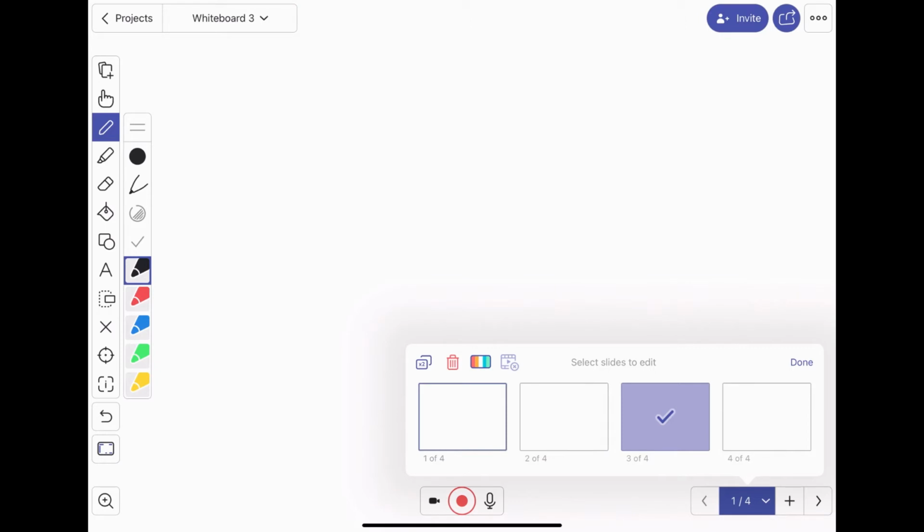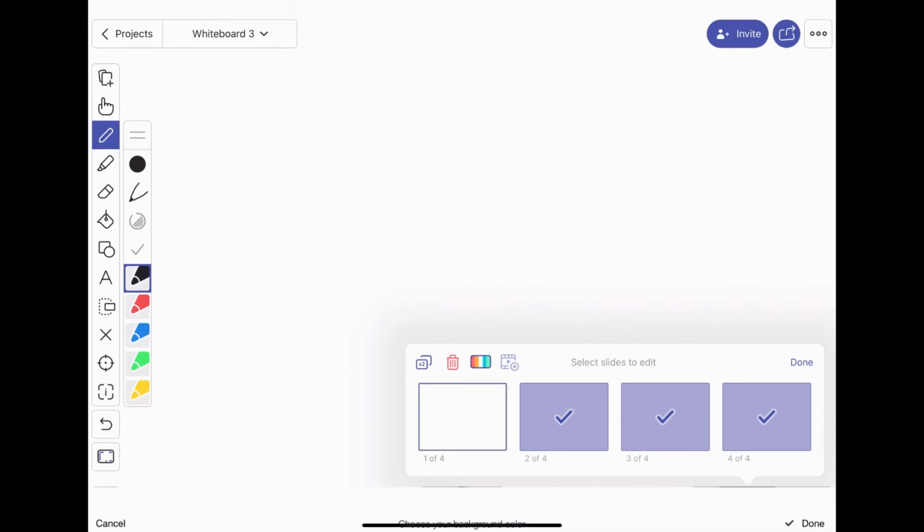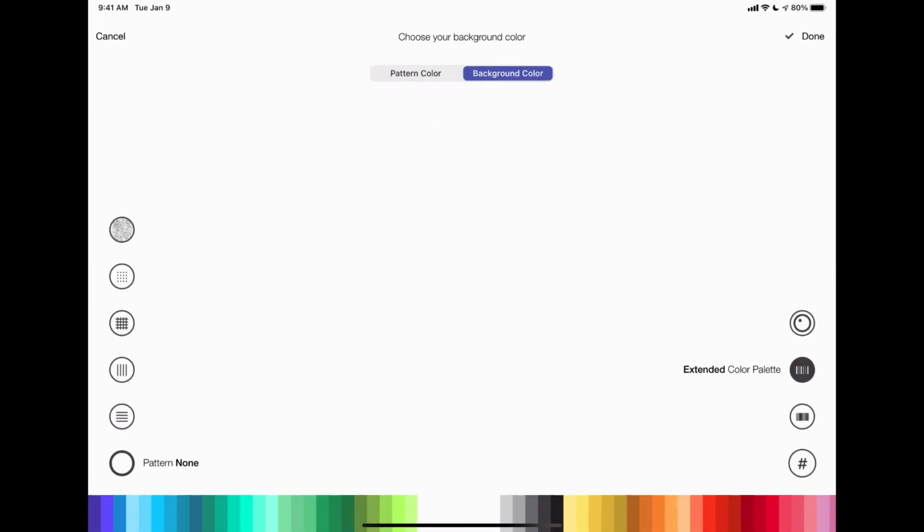Or if you click on it, you'll see it becomes a check mark. So let's check those three. I can multiply them. I can change their background color or their pattern color.